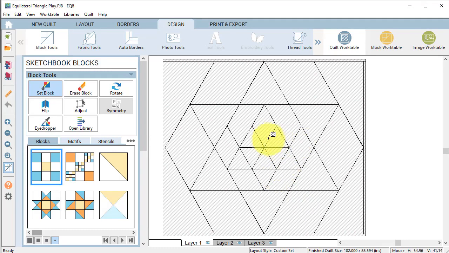So the reason that I like this particular format is these custom layouts. If you put a square in one of these equilateral triangles, it will actually cut that square in half. So let me give you an example. Let me use this default 9 patch. Click on it in here and you can see it basically presents just half of that block. So that has a lot of possibilities for creating some very interesting quilts.